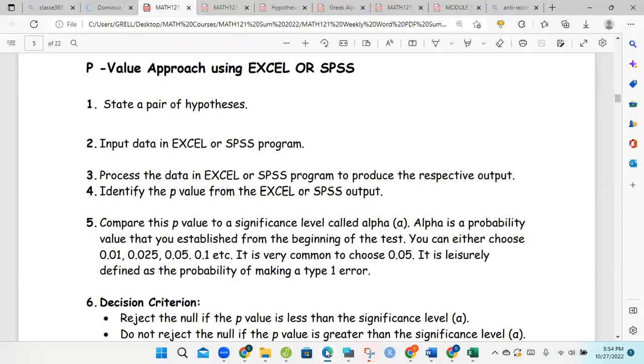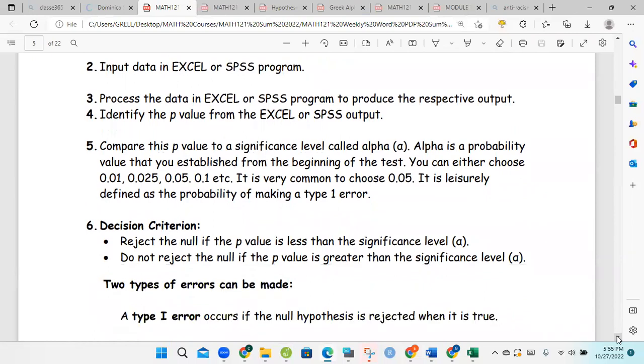Okay. Now, when we go back to our next step, it says compare this p-value to the significance level of 0.05, or the alpha of 0.05, because we chose 0.05. It's very common to use 0.05. You can use 0.01, 0.025, 0.1, etc., but it's very common to use 0.05. So we're going to compare a p-value of less than 0.001 to 0.05.